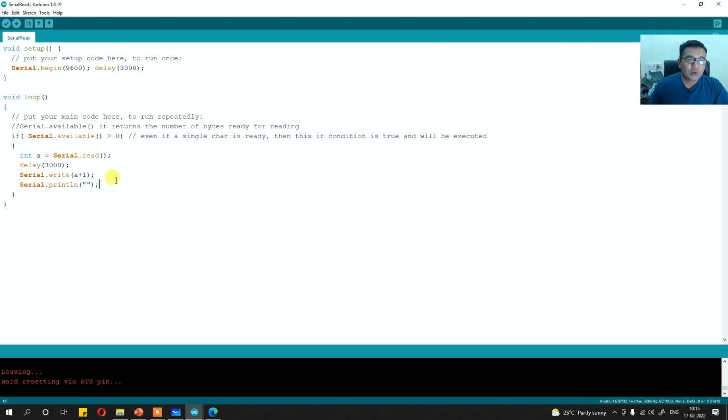You can also do device control over here by checking what is the value of this A, and maybe turn on something, turn off something, and things like that. So I guess that's a good starting point for you with serial communication.